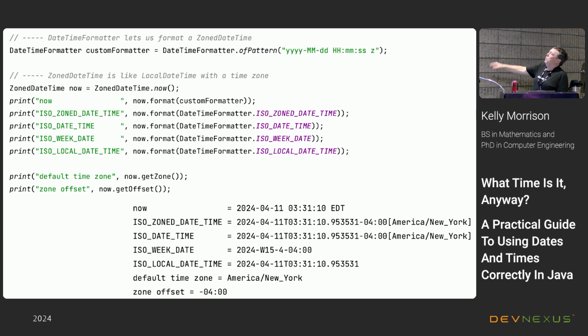And there are a lot of predefined ones. There's a huge number of them. I've got a few here. There's the ISO 8601 zoned date time, week date, local date time. So you can see what they look like. So there's a lot of those built in. You don't have to go through and figure it out yourself. You can just call one of the predefined ones.